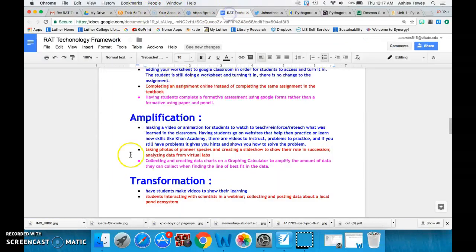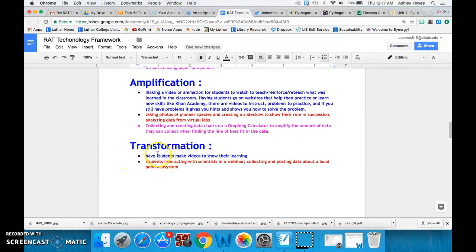Again, some ways you could implement this into the classroom would be having students make videos to show their learning. This allows them to deepen their processes as they are teaching kids what they know versus just reciting information. Students can also interact with scientists in a webinar. This would absolutely expand communication and it would deepen their thinking skills.